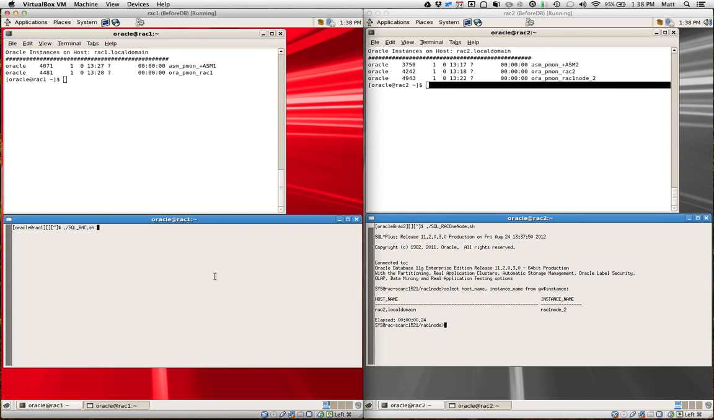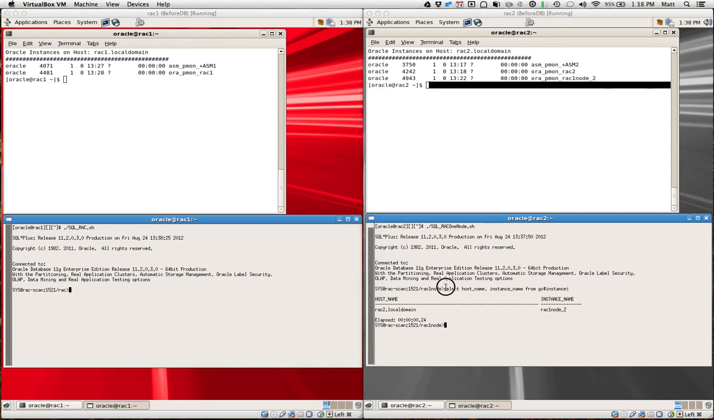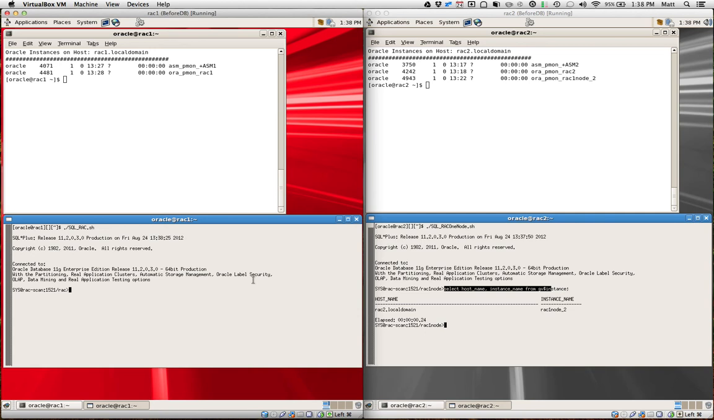So if I go ahead and log into my RAC database, and I do the exact same query, the select host name, etc., from GV$instance. GV is a global view. If you're running in a cluster, you might be familiar with the V$ views, but the GV$ views are global views inside the cluster.